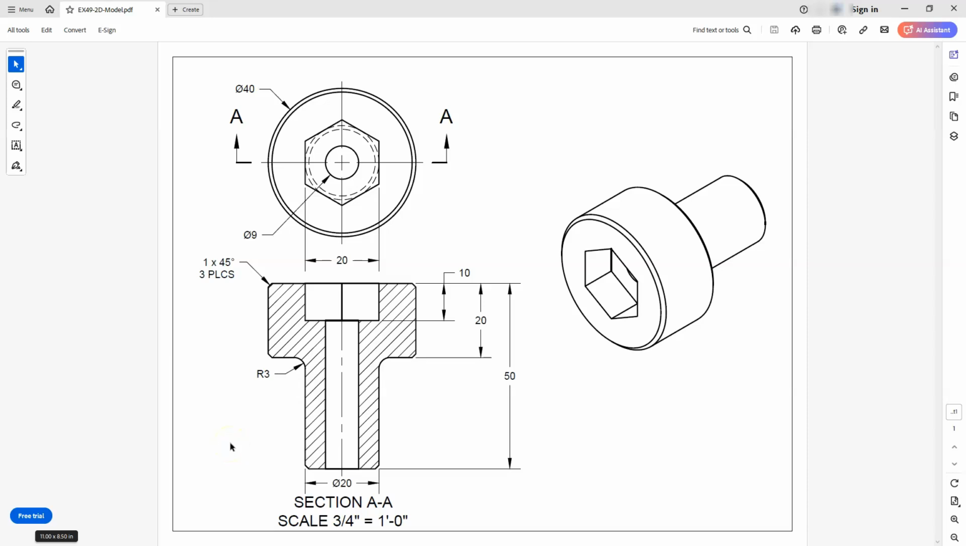Welcome back to the channel, and in this video we're going to be discussing how to revolve, extrude, and use a polygon in Inventor. So if that's something that you're interested in, go ahead and stay around.